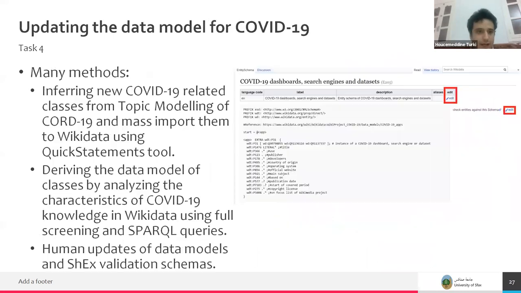Okay. Concerning the data model, many methods are available for updating it. You can use SPARQL to extract new features of the class. You can use the information you have picked from other resources to see how the data works. And finally, you can work on the ShEx validation schema. These ShEx validation schemas define the shape, the kind of data model, for a given class.